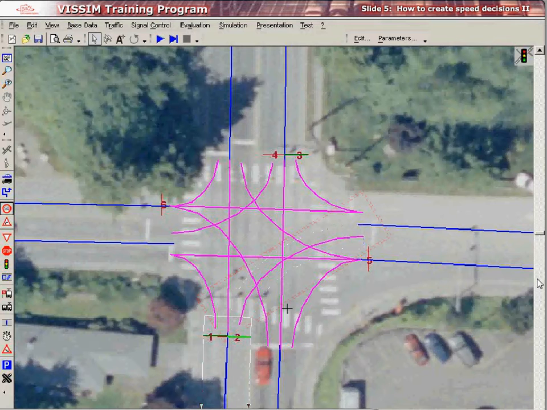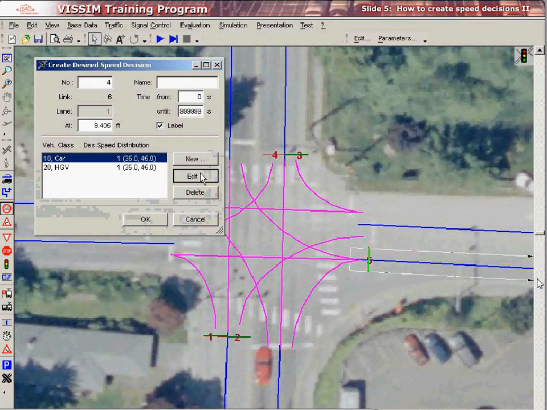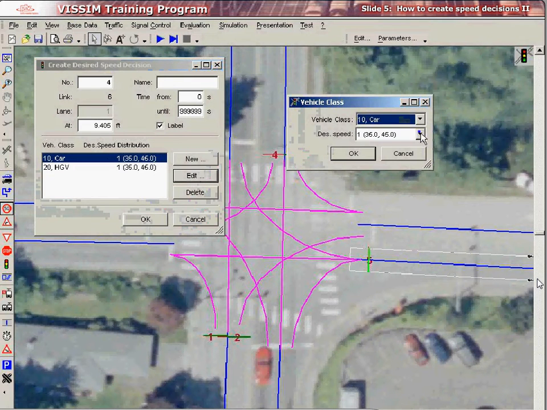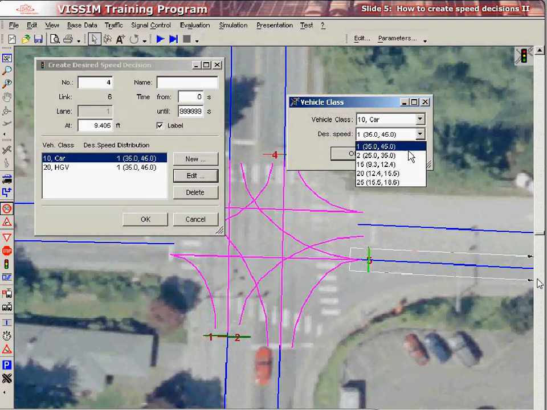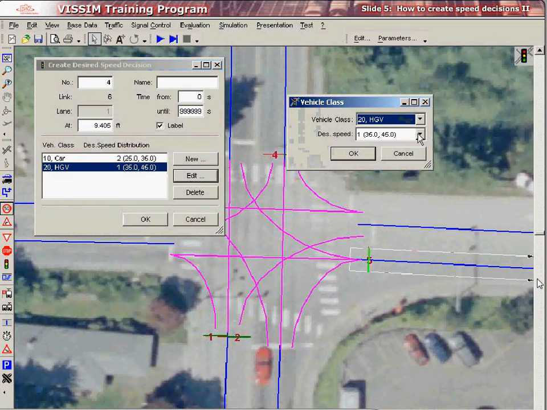Points 5 and 6 will have slower desired speed distributions, since the speed limit is 30 miles per hour on the east-west roadway. Left-click over the outbound link eastbound to select the link, and then right-click over Point 5. In the dialog box, select Vehicle Class Car and select Edit. Using the drop-down arrow, select Desired Speed Decision 2, which has a range of 25 to 35 miles per hour. Select OK, and then follow the same steps to change vehicle class HGV.